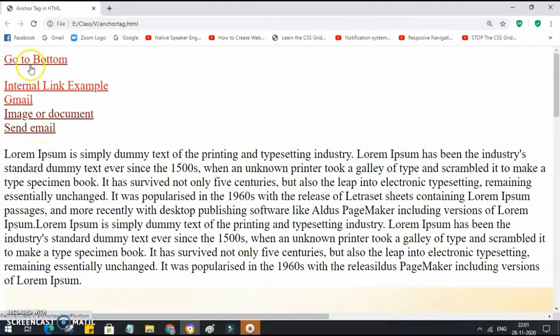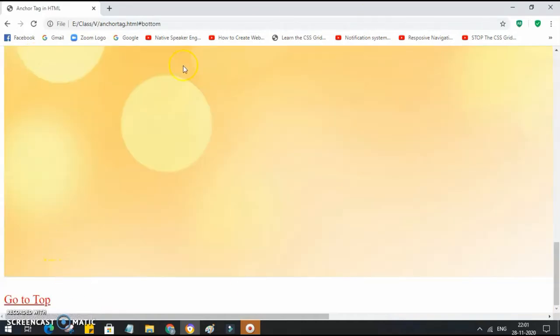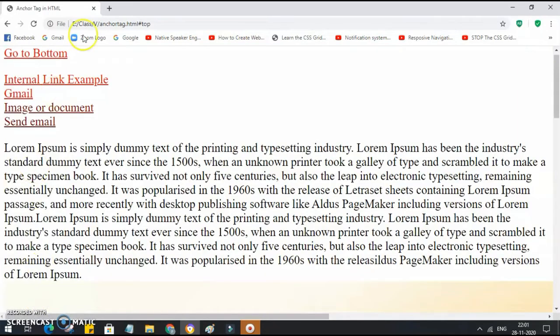Along with that, you can also create a link for go to top or go to bottom. For example, if I want to move to the bottom directly, I just click on this and I move to the bottom of the web page. Similarly, I have created a link for going to top, so it will take me to the top of the web page. So this is what we are going to learn in this video.